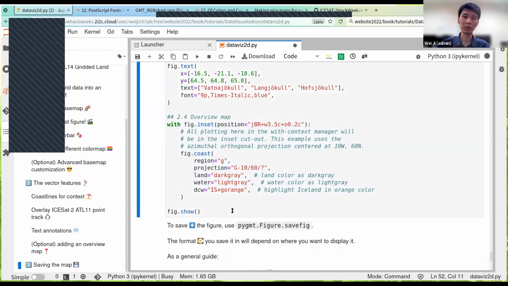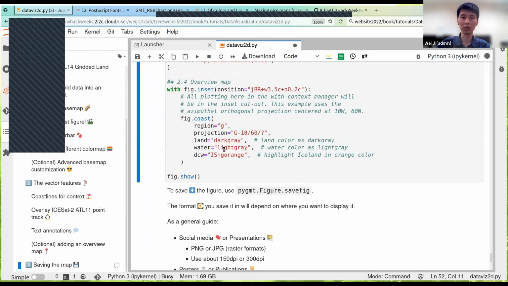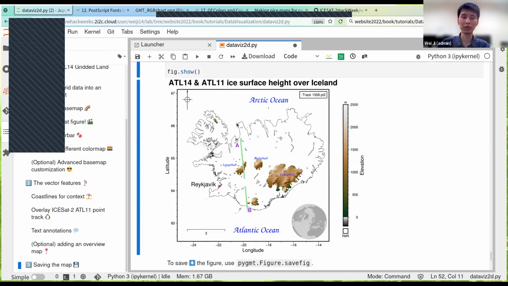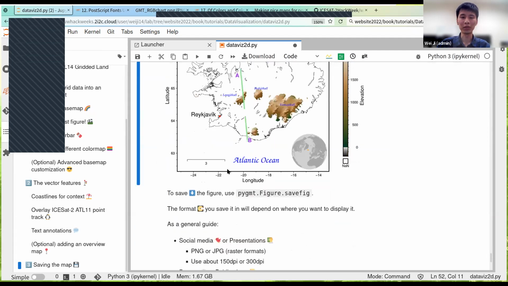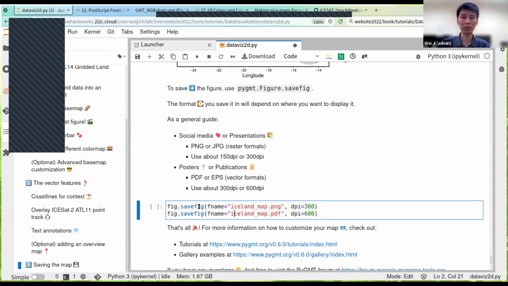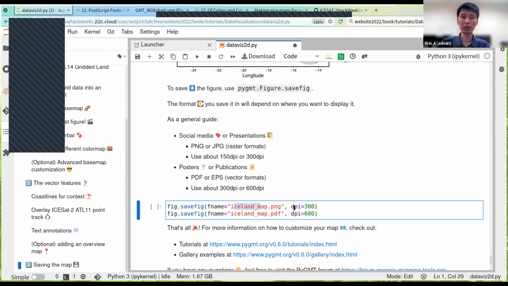If you add them together, the final plot looks something like this. You've got titles, X and Y axes, a color bar, pretty much anything you can want or need on a map. And to save this figure, similar to Matplotlib, we'll be using a function called fig.savefig. You just give it a file name.